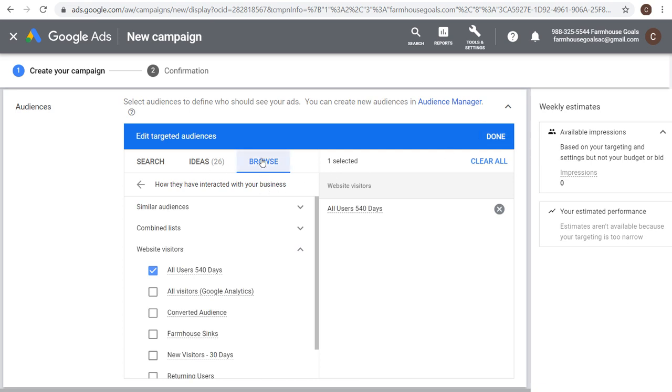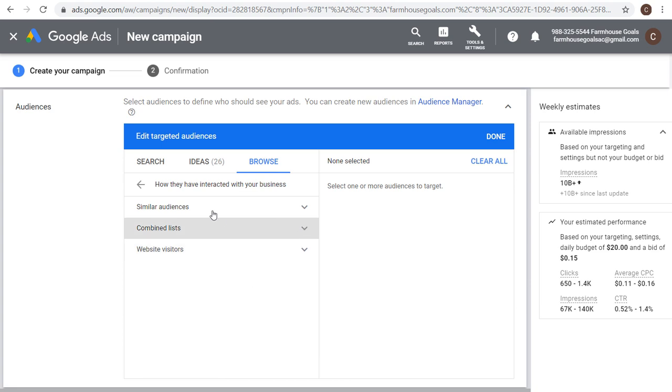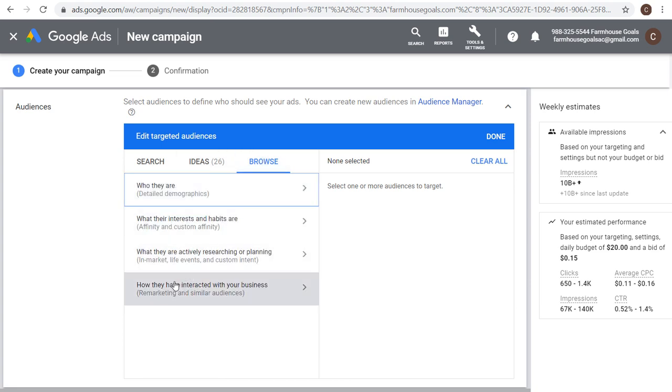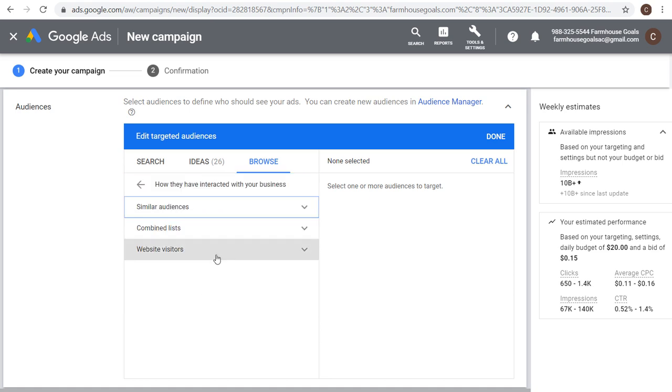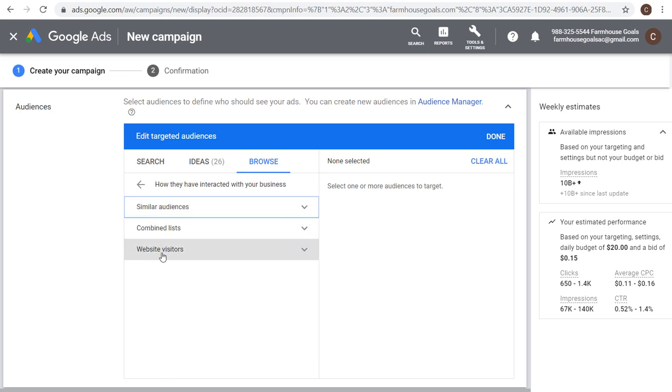So you would just come here to browse, you go to your website visitors, any of the audiences that you've created, you can add to your ad group and target them with your display advertising campaign. That's going to give you the best performance. So coming in here to browse, starting at the bottom, this will give you the best performance in terms of leads and sales, targeting remarketing audiences, and then you can also target some of these similar audiences here as well. These are audiences that are automatically created by Google Ads based on your website visitor audiences.